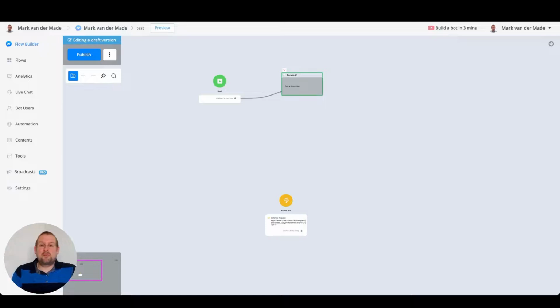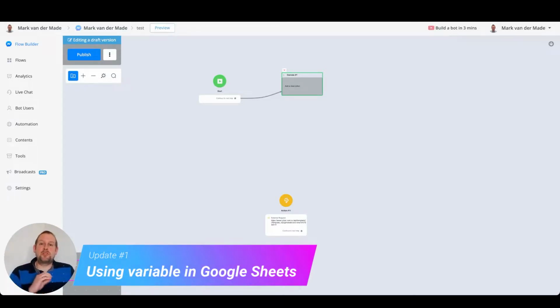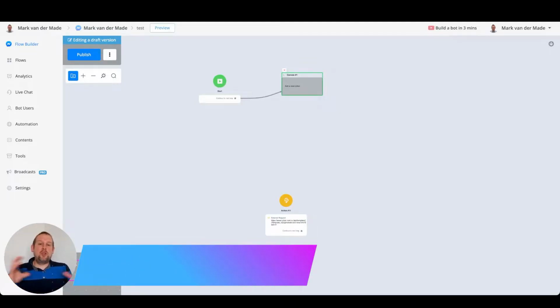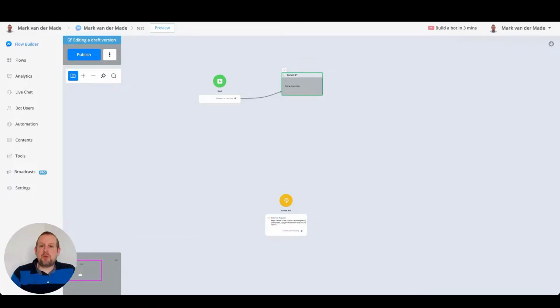We are going to cover a few updates that we pushed live this week, and how to use them. So let's go over to the first one, and the first one will actually be an update to the Google Sheets integration. You are now able to insert custom variables inside of your Google Sheets, which will be populated inside your chatbot as soon as that data has been fetched.